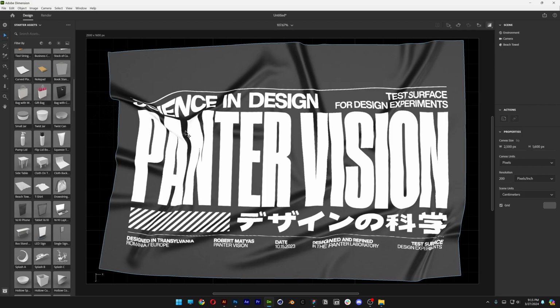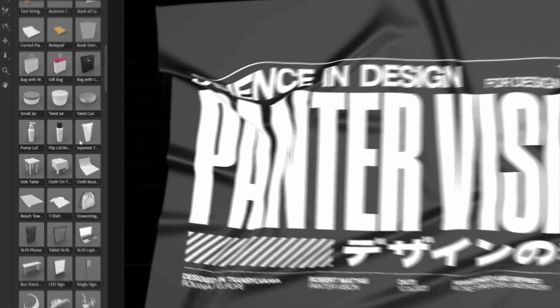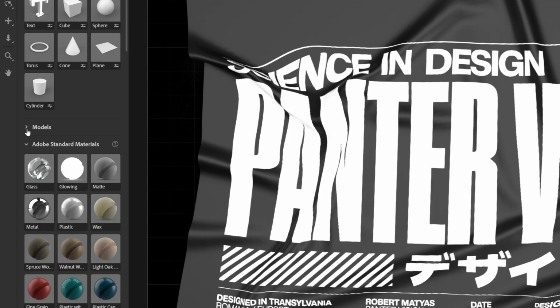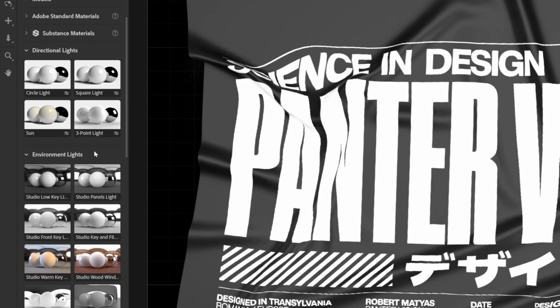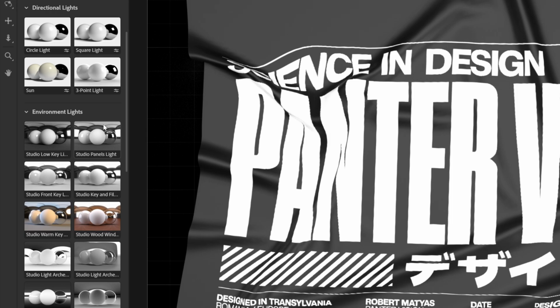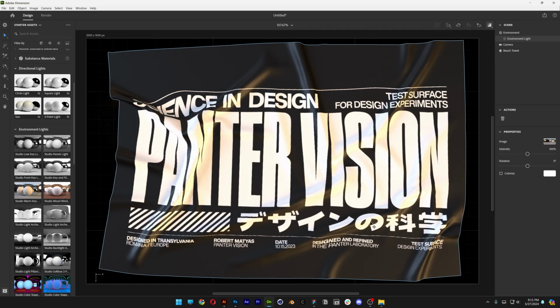And as you can see on the text, we don't have a lot of shading going on like here in the wrinkles. So what I'm going to do is collapse here the models, the materials, and here we got the direct lights or environmental lights. Last time I went with the studio warm key light. Now here we can customize the light.